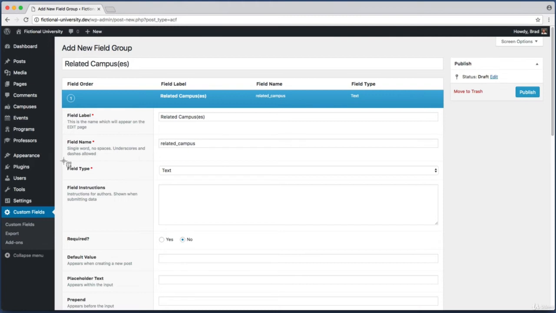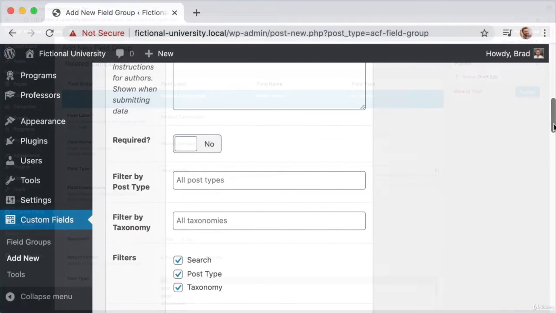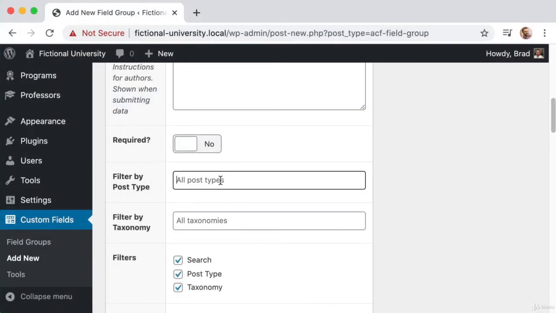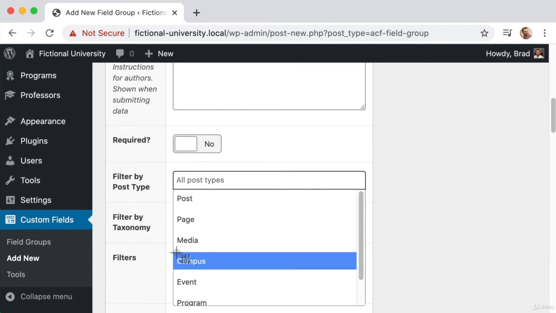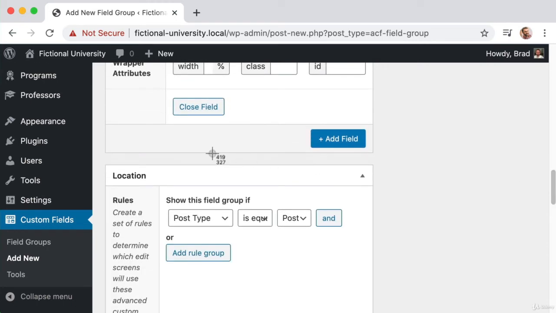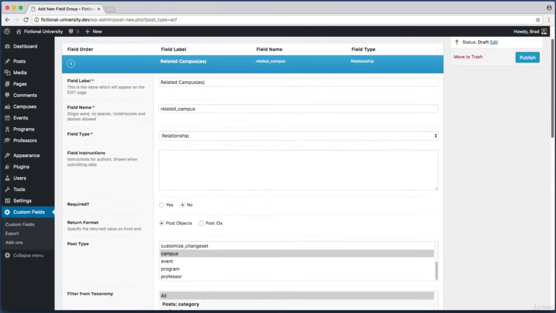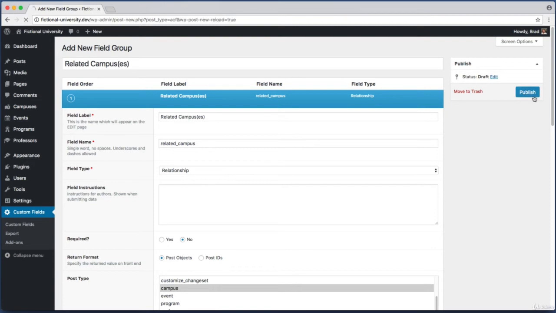Okay, and then here's the important part. For field type, instead of text, let's set it to relationship. After that, let's set this filter by post type to only use campus. Under filters, I'm going to uncheck everything except the search box. Let's scroll down to the location box. So show this field group only if post type is equal to, and let's set this to program. Okay, now let's scroll back up to the top and publish this new field group.